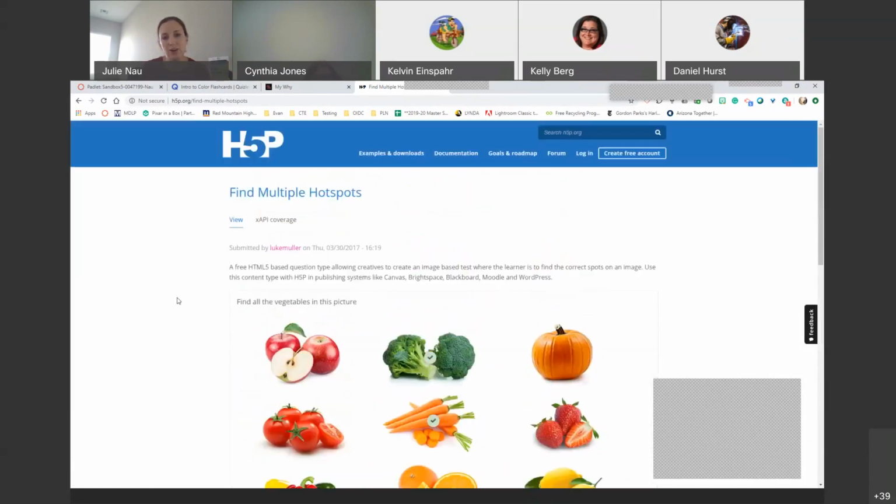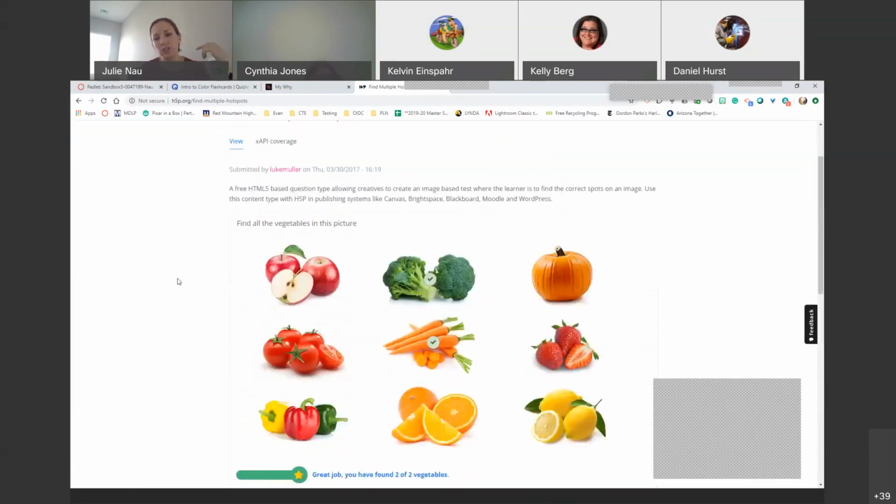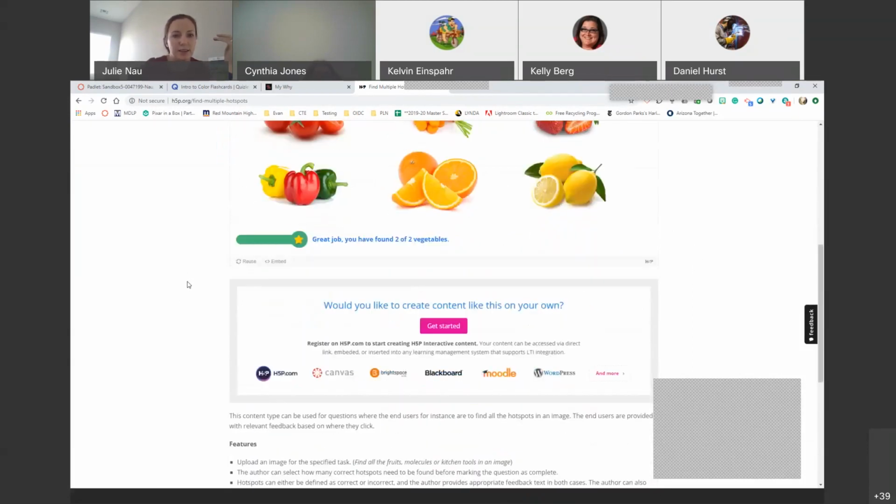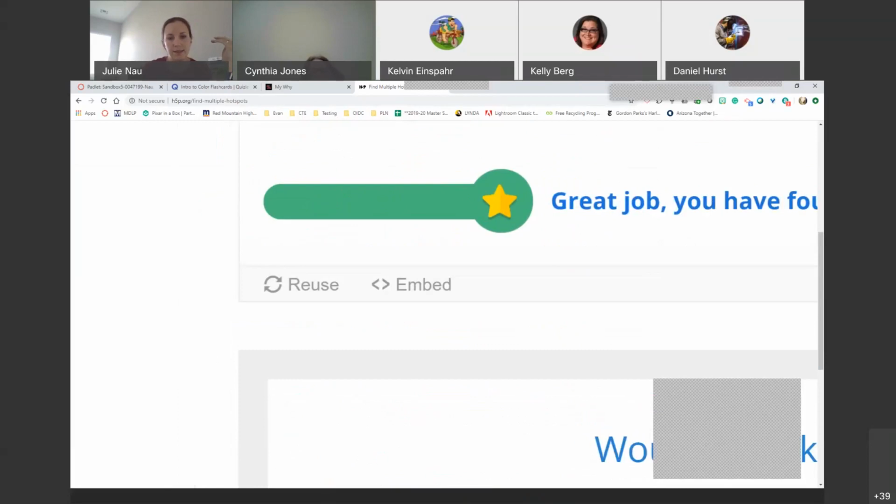Now, you can make your own question like this with your own picture, and you put your hotspots in there. And then if you look at the very bottom, there is your embed code.